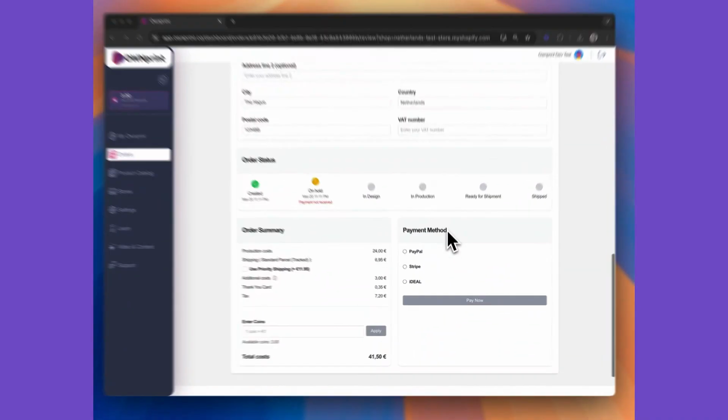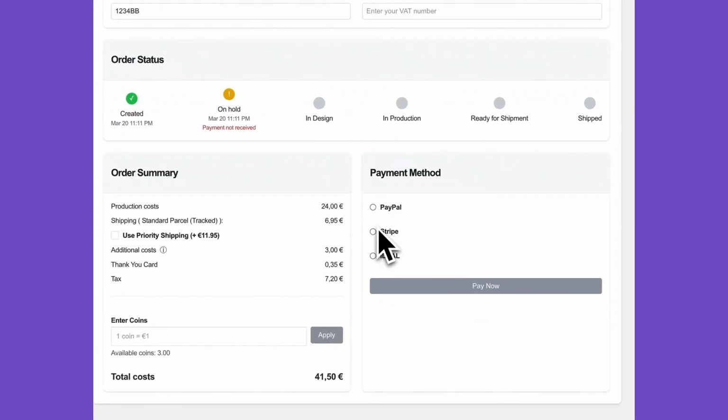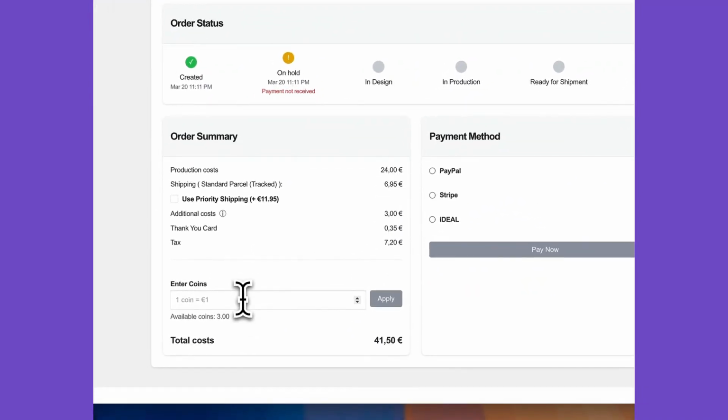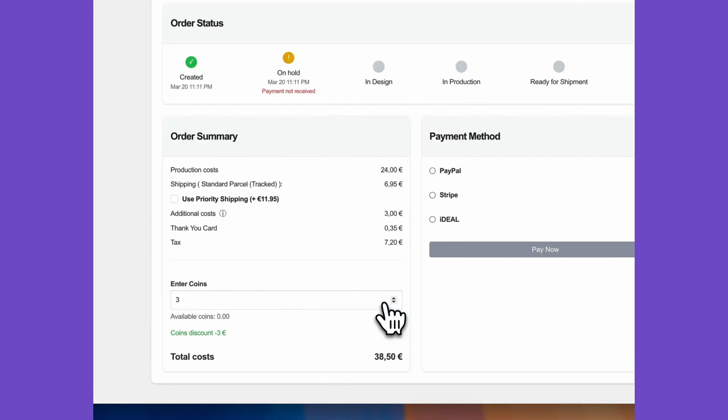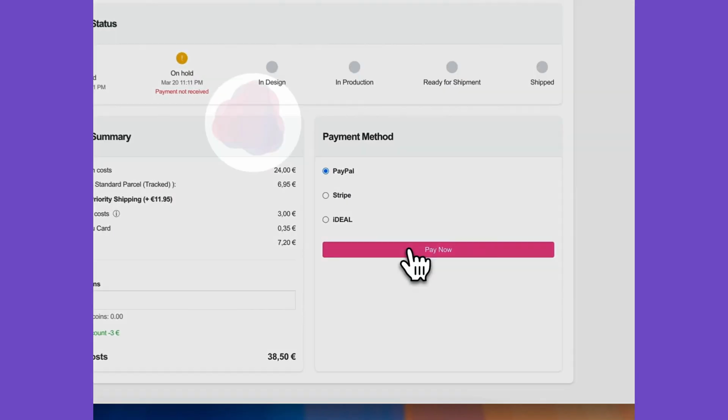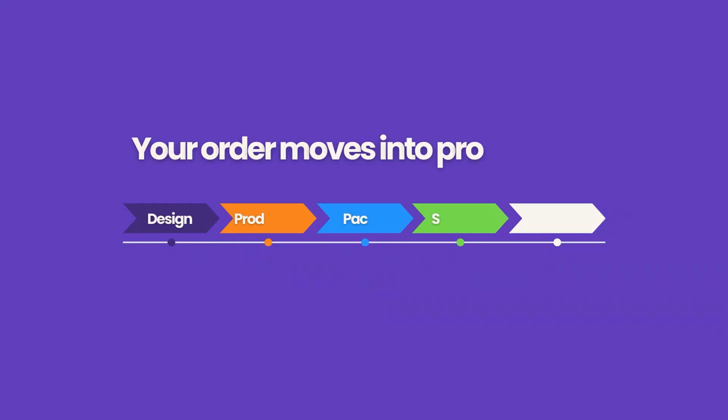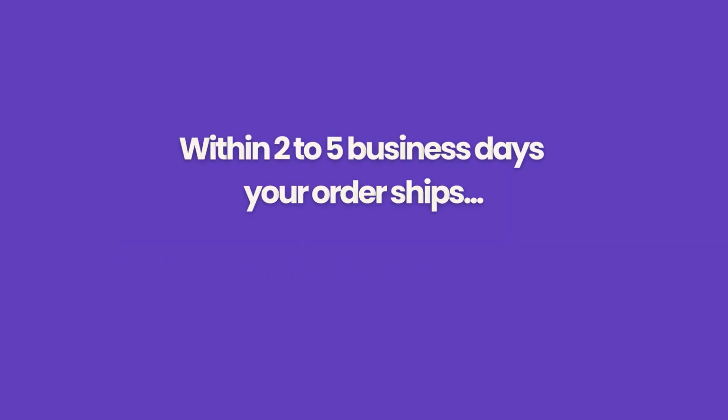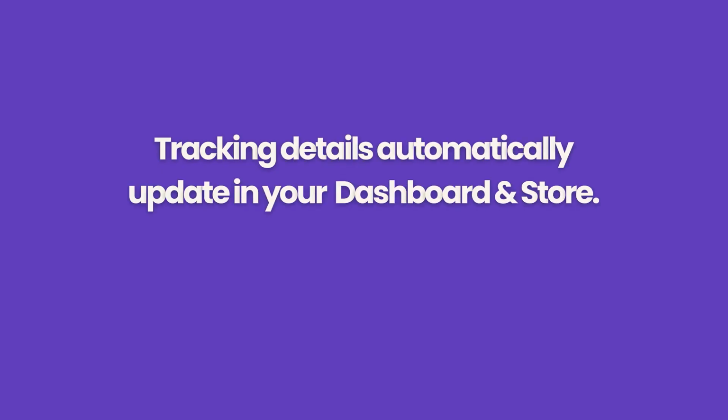When you're ready to pay, select your payment method. And if you've earned some OwnPrint coins, now's a great time to use them for a discount. After payment, your order immediately moves into production. Within 2 to 5 business days, your order ships and tracking details automatically update in your dashboard and store.